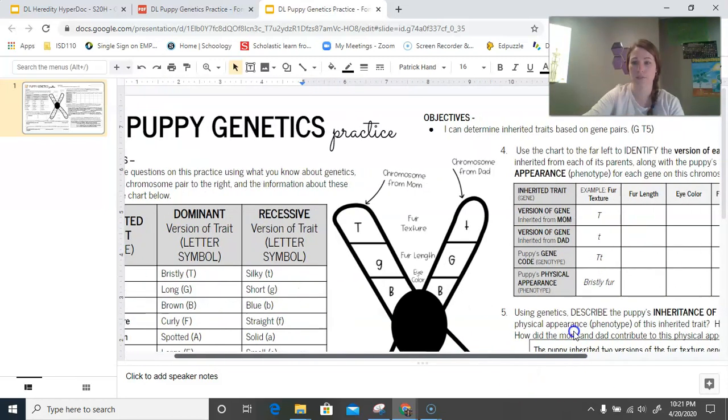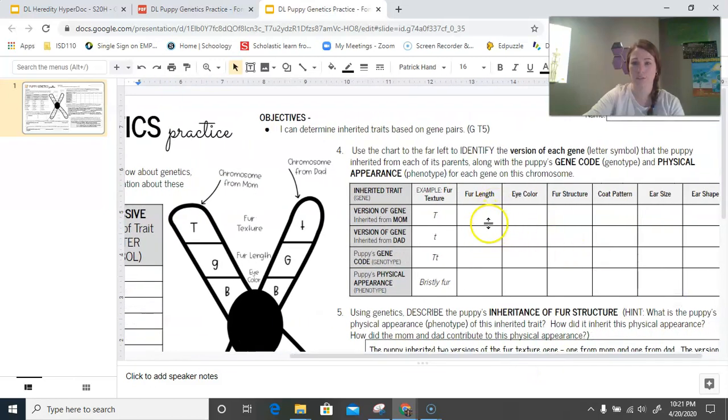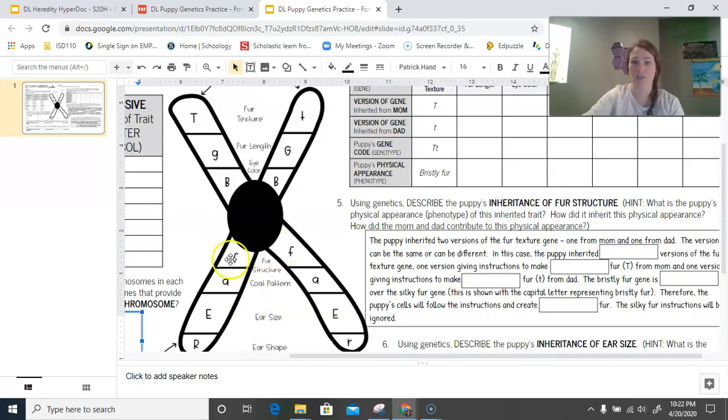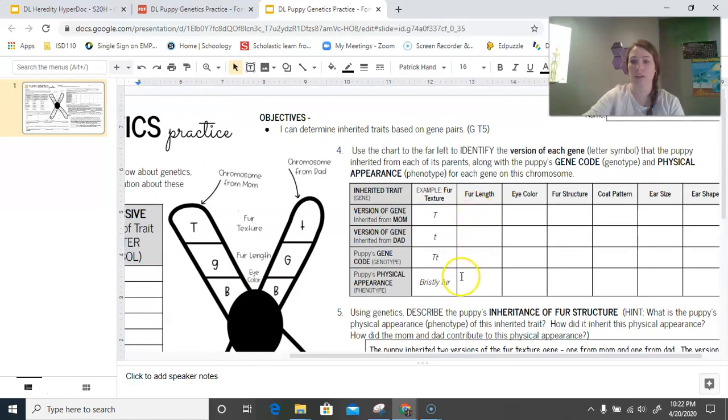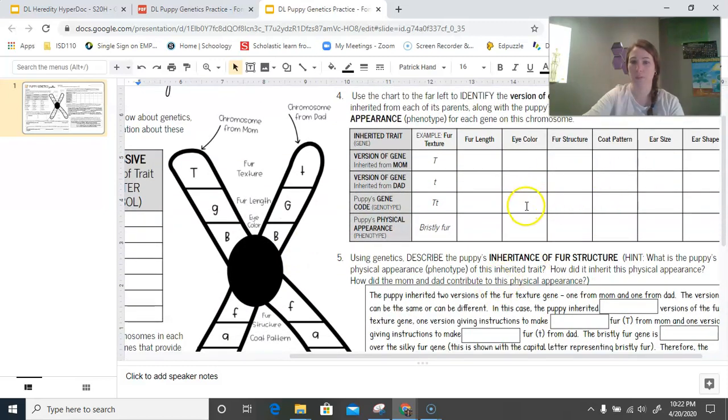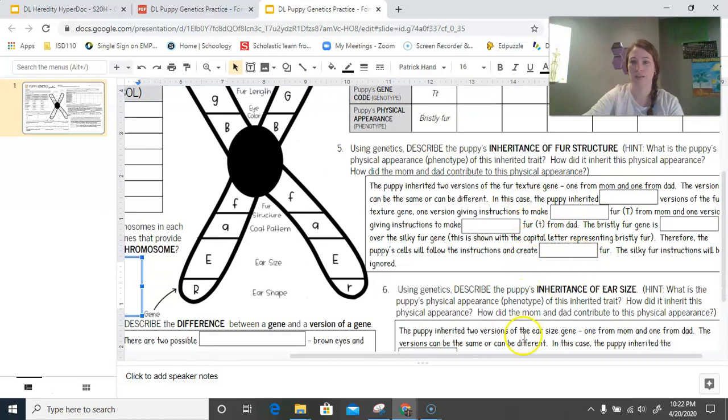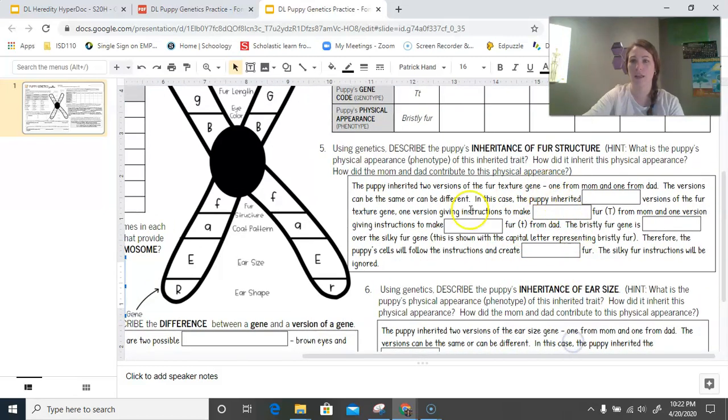So once you fill out this chart, for fur length, that's these two, eye color is the B's, fur structure is F's. So fill out this chart for gene from mom, gene from dad. You can see that this chromosome on the left is from mom, this chromosome on the right is from dad. Fill this out, and then use what you found out up here to help you fill in the boxes on these two questions here. And these are looking at how the puppy inherited the genes that it got.